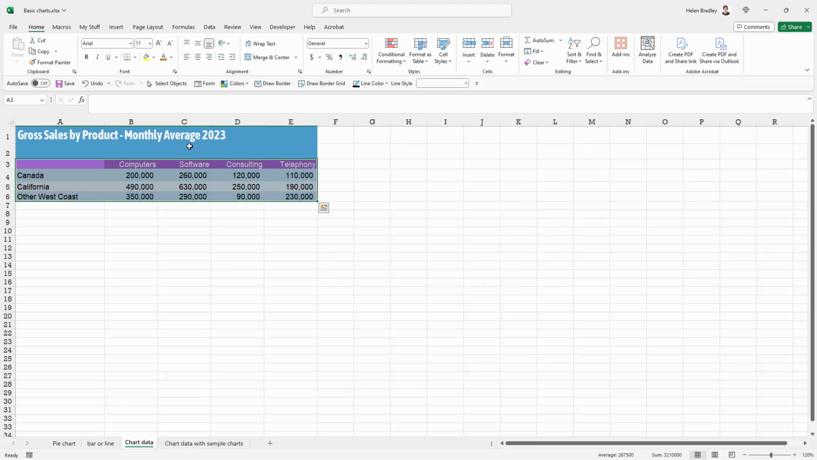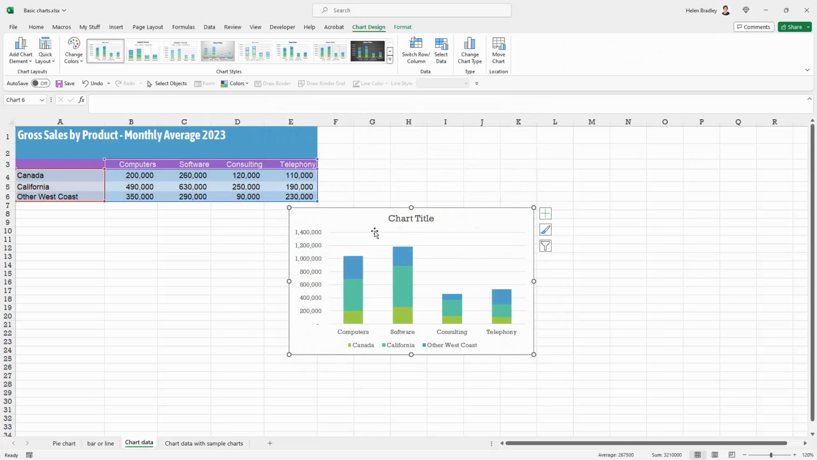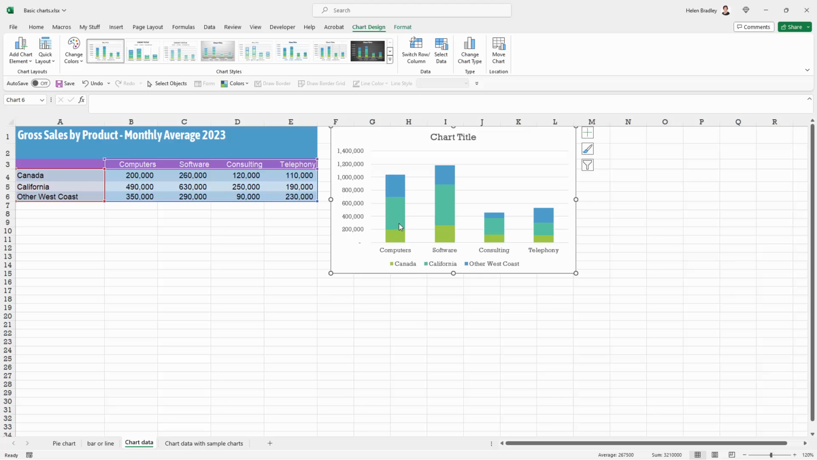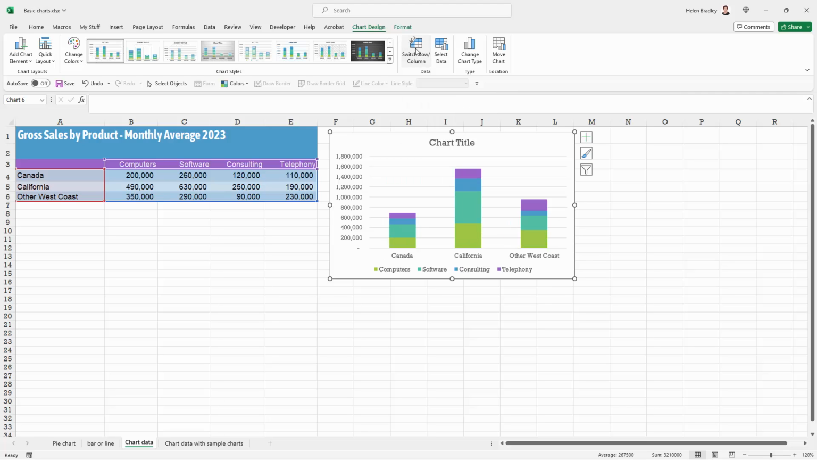Let's delete that chart and let's go back and have a look at the stacked chart. Insert Recommended, and this time I'm going to choose a stacked column chart. I'll click OK. Here we can see the total amount that we sell in terms of computers and software and consulting and telephony. So obviously we sell least of consulting and most of software. But like that other chart, we may want to move these legend options into the x-axis and put these options on the legend. Again, it's as simple as switching the row and column.